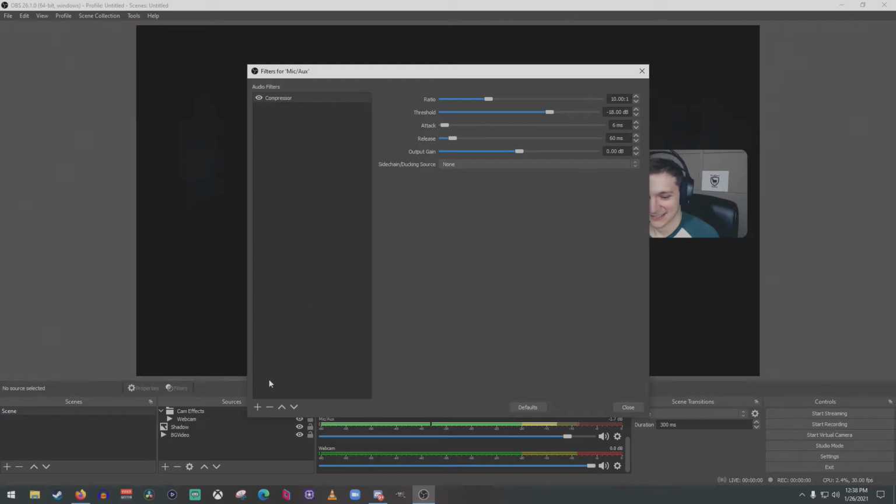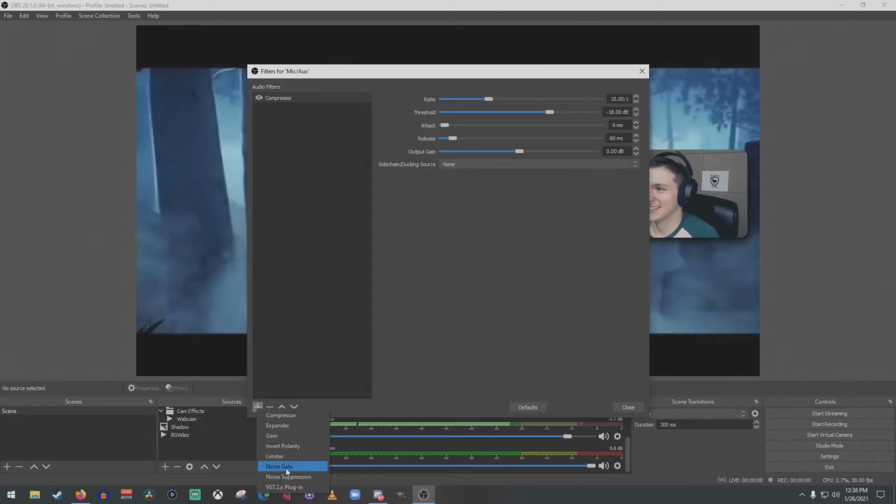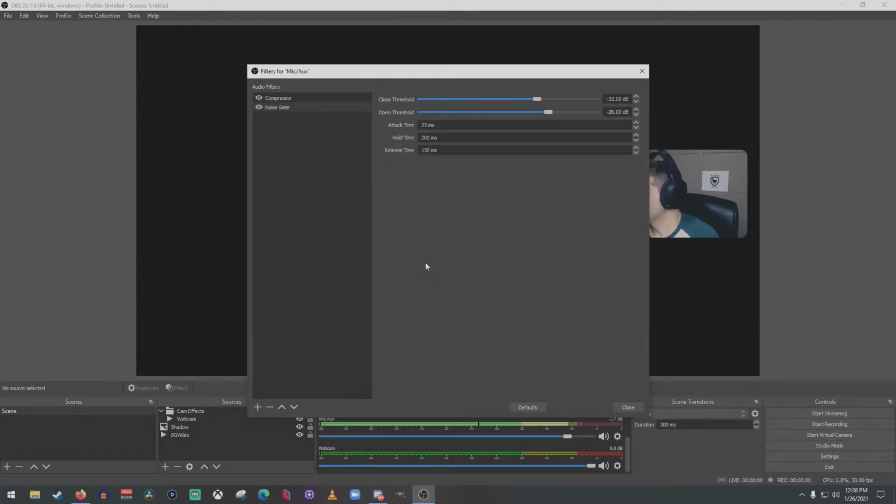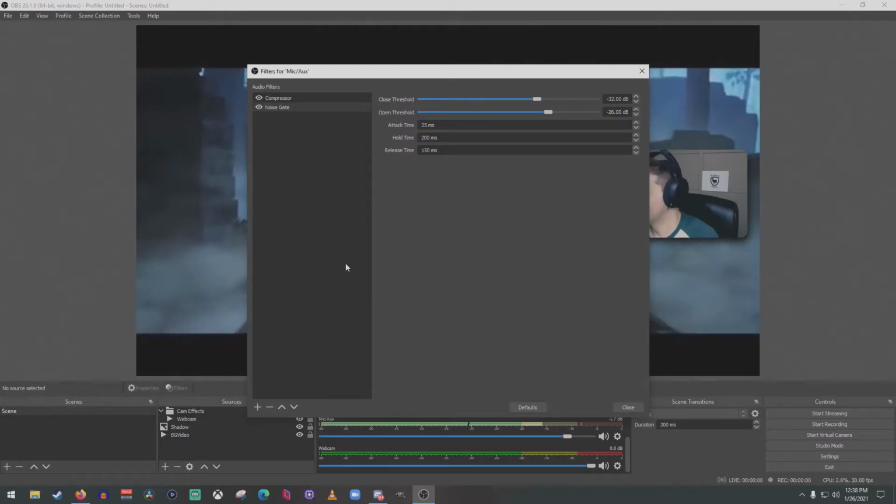So next up on the list, we're going to set a noise gate. So this will make it so when you're not talking, background noise is eliminated. Again, just go with the default for now and see how it works out. From there, you can tune it a little bit and adjust the open threshold.